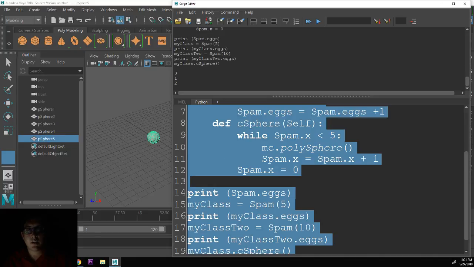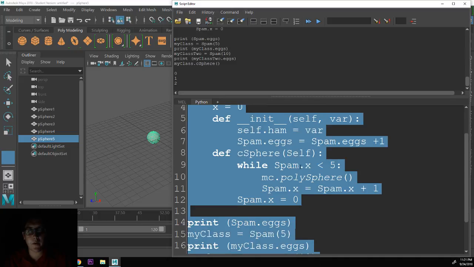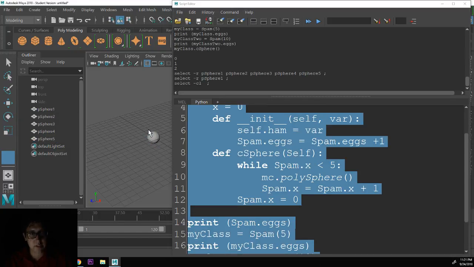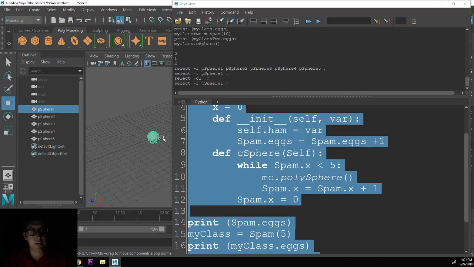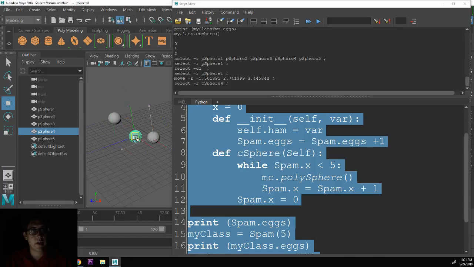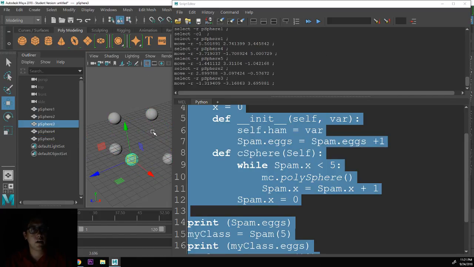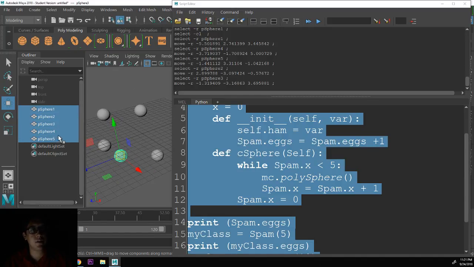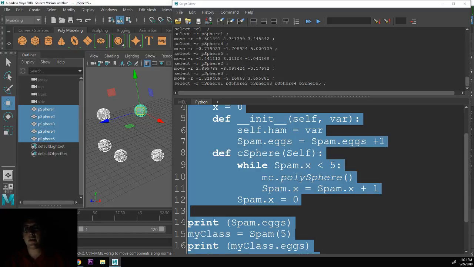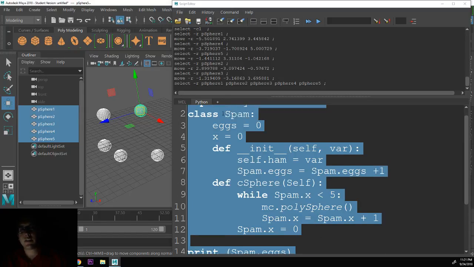There we go. So we can see that it incremented that spam variable by 1, and it ended up creating 5 spheres. So if we select the sphere, we should have 5 of them in there. 1, 2, 3, 4, 5. That is what we were expecting. It's created that using this function. Because this is a global variable here, it is assigning it there.